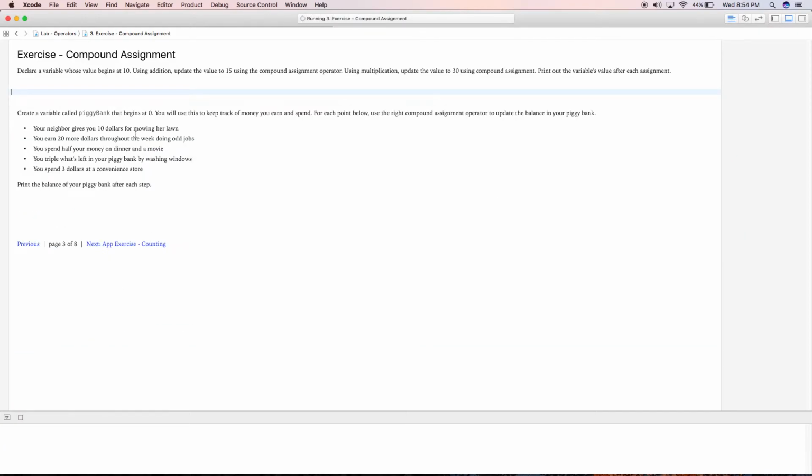Okay, declare a variable whose value begins at 10. Using addition, update the value to 15 using the compound assignment operator. Using multiplication, update the value to 30 using compound assignment. Print out the variable value after each assignment. Okay, great. Let's do this.